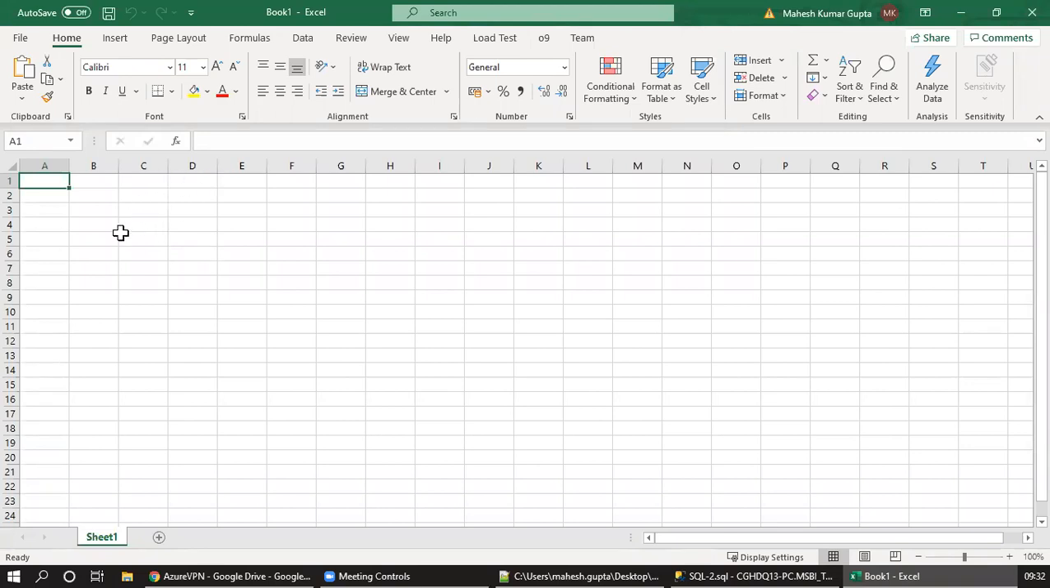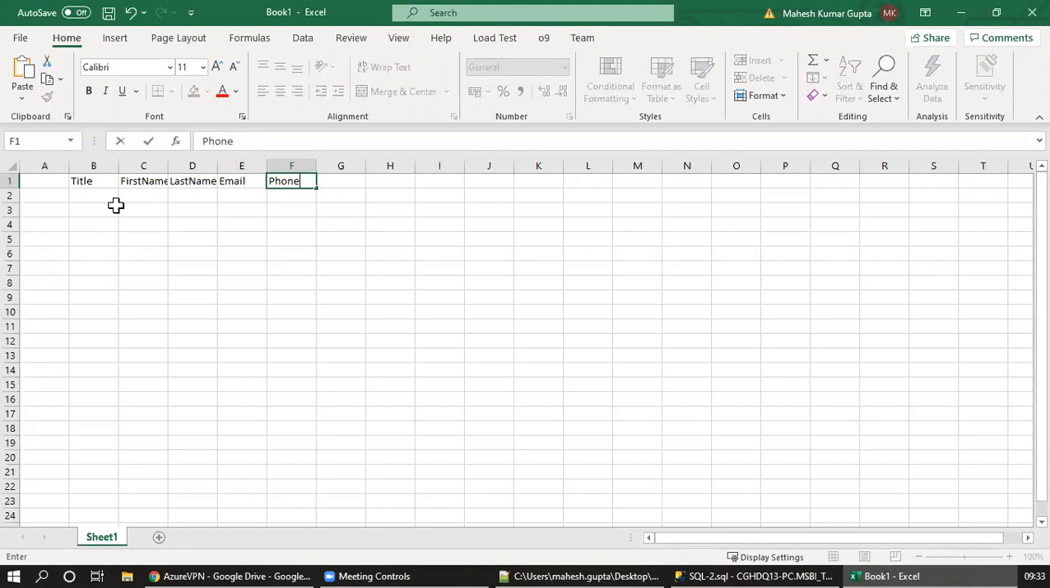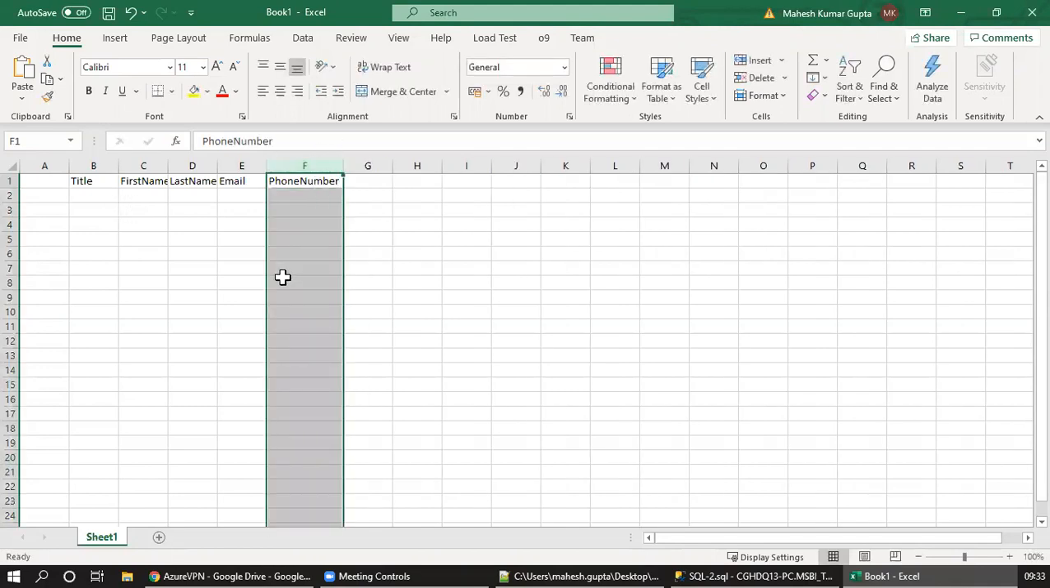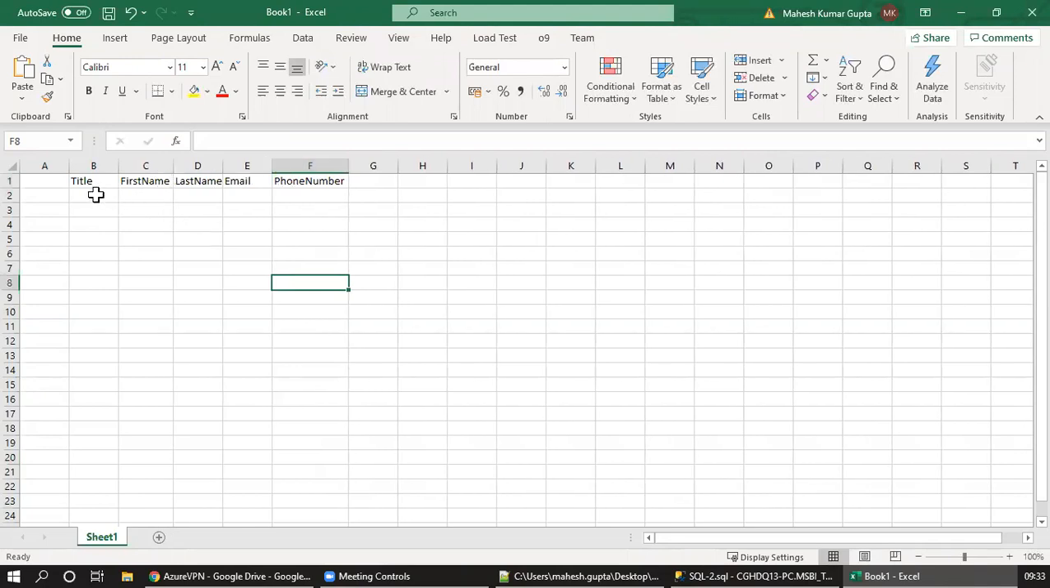For a customer, what different things can we store? Let's say we can store the customer title, first name, and last name. Then we can create an email address, and also a phone number. Now, we'll have a table like this.